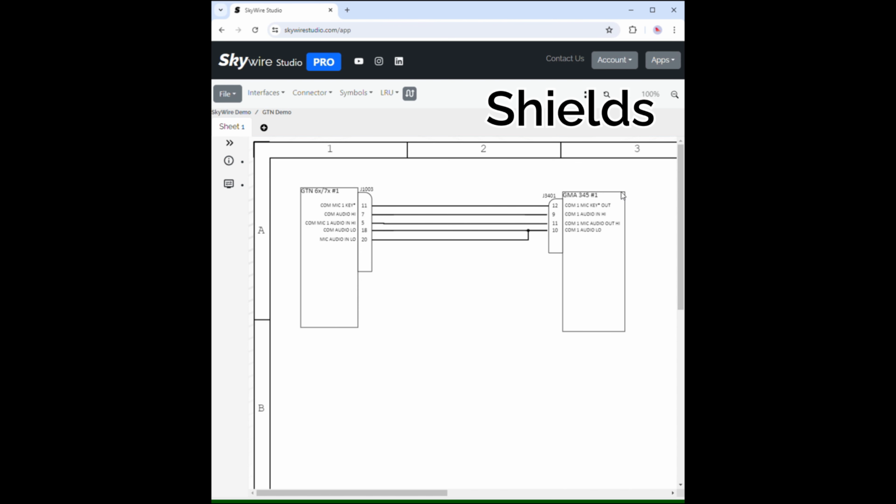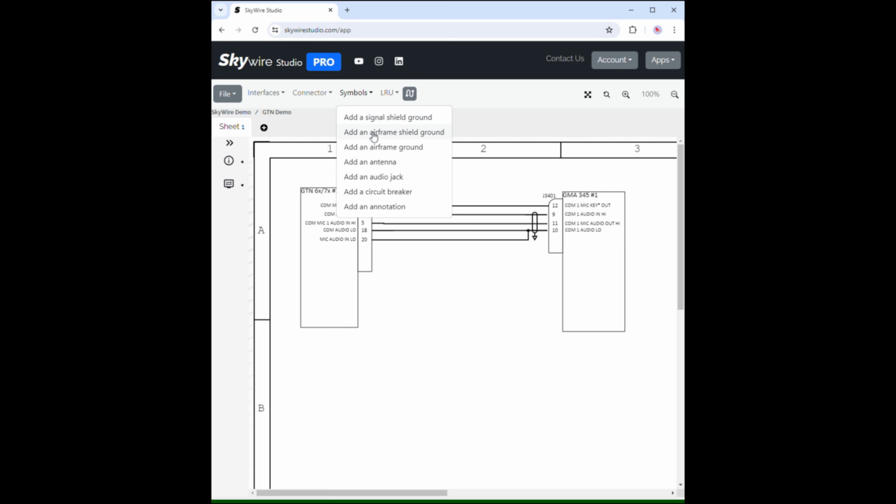Shield symbols can be added from the Symbols menu. They can be positioned with your mouse, automatically resizing to fit the closest group of wires. When satisfied, a left click will drop the shield in place. The shield can later be moved along the shielded connections, automatically resizing as necessary. If you want to cancel the action, press the Escape key.